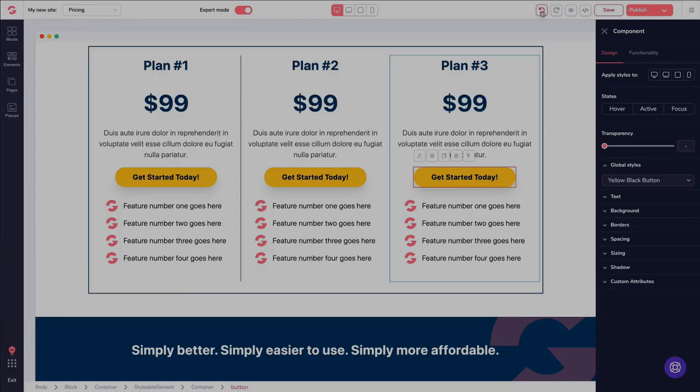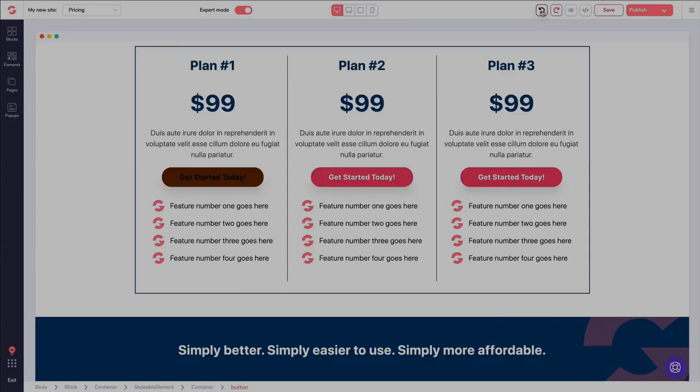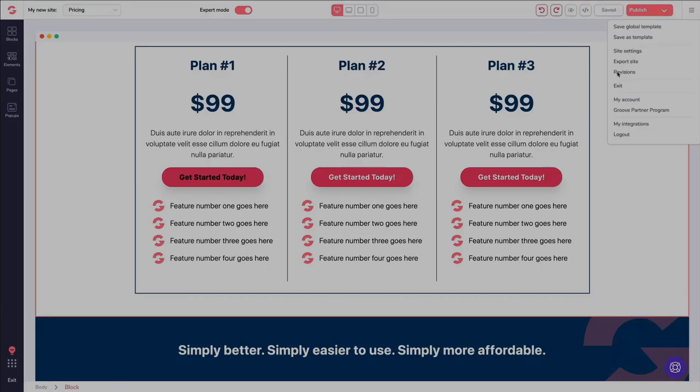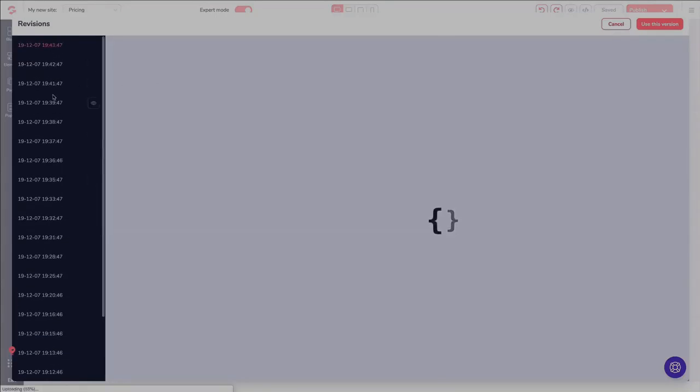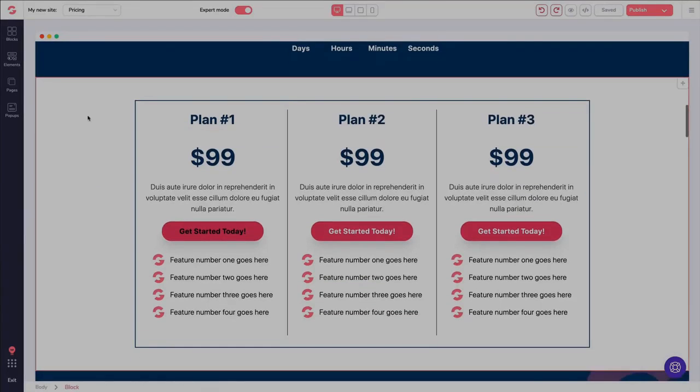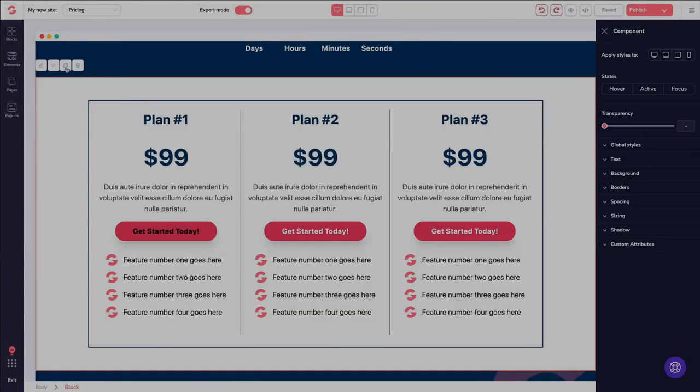Now if I want to go back to the previous styles, I just click the undo button 3 times. Just like that, and now I've got it back the way that I want with my undo button. And of course, remember, I'm not even saving. I have all of my revisions, and it's saving every time I make a change, so I can go back. Pretty cool. Okay.